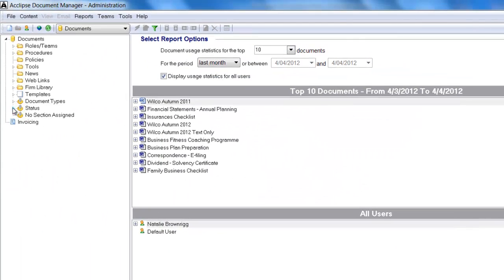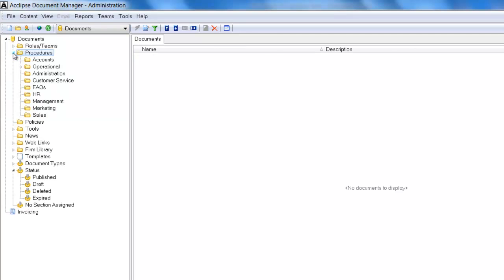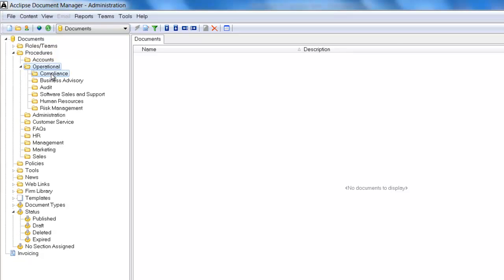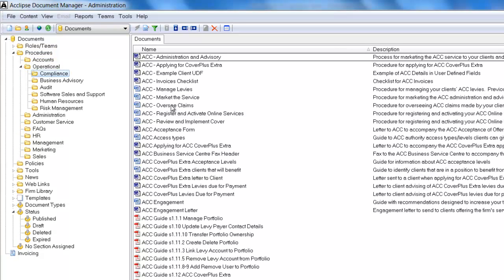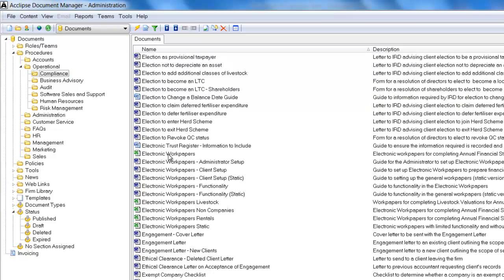If I go to my status draft folder, I can see that my electronic work papers are now here ready to be updated. The first step is to start with last year's work papers. Procedures Operational Compliance is likely to be where you'll find these. And here are my electronic work papers from last year.